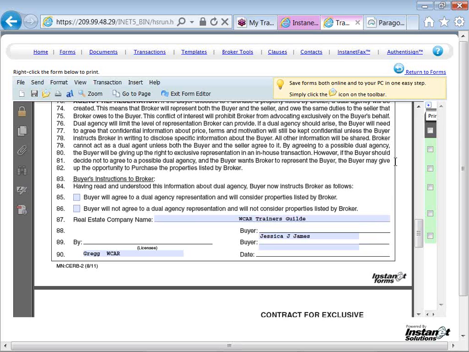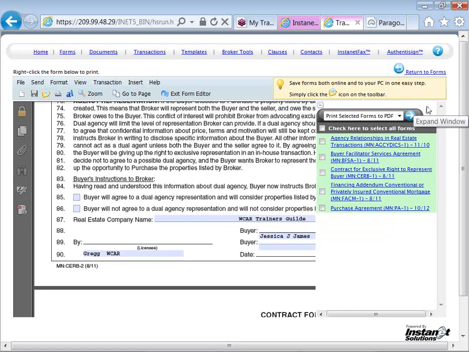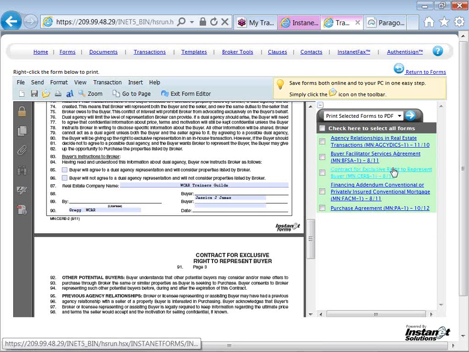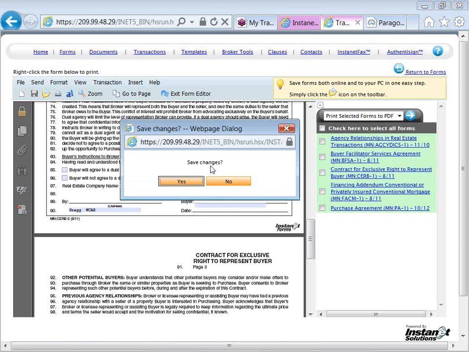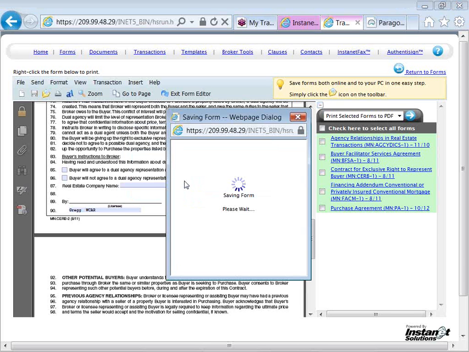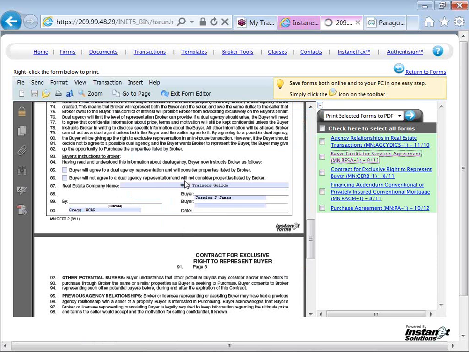As you complete one form, upper third of the screen, it's now a plus sign. I kind of clicked the minus sign as I was chatting before. Expand that window. Go from the exclusive right to the facilitators, clicking on that link. Prompted. Pop-up messages. Yes, save my changes to this form. Now to the buyer facilitator form.